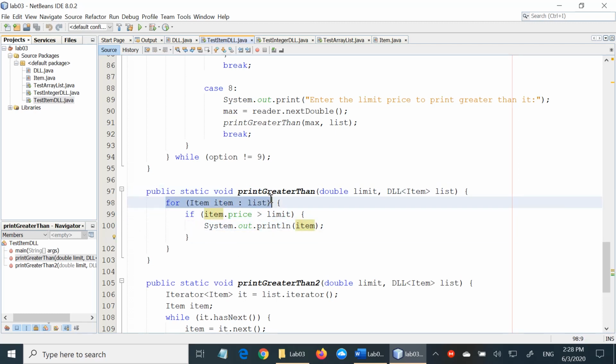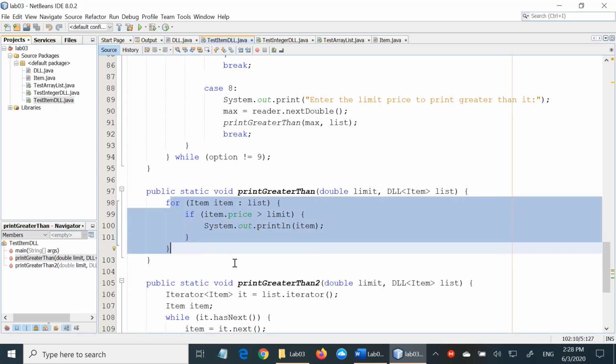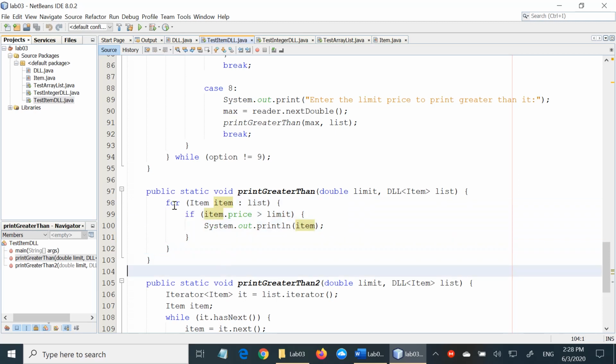Once you come back to the for loop, it will again go and ask the iterator to give it the next element. That next element will be assigned to item, and then we process it like that. So really this for each relies on the iterator. As I said, I will show you the proof in this lab.